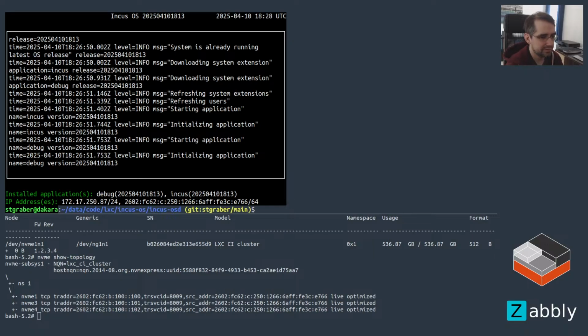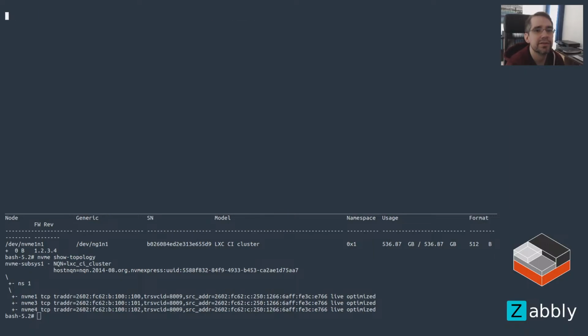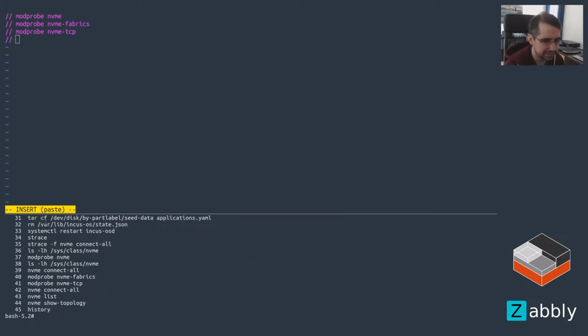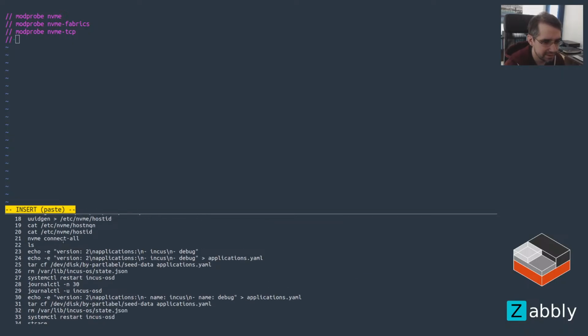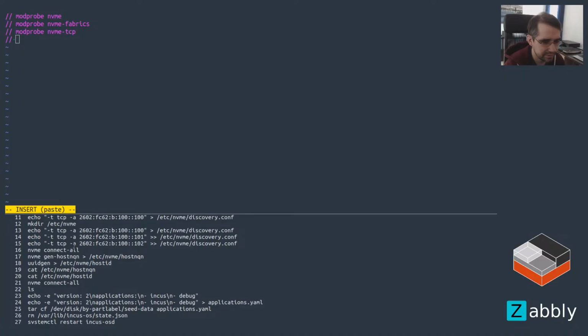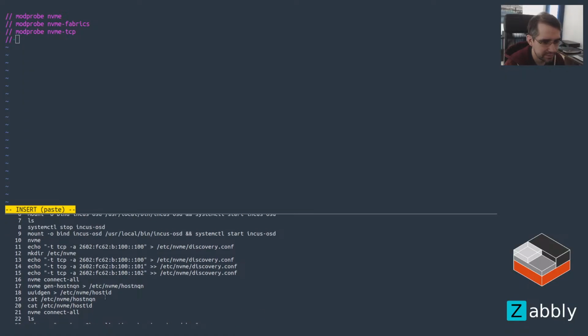All right, so we've learned a few things, which we need to write down before we forget. So services, I'm gonna create a new file called service nvme.go. And in here, we're gonna write everything that we need to do. So modprobe NVMe, modprobe NVMe fabrics, modprobe NVMe TCP. Then there were the IDs. So there's a UUID gen and where was that? Here, yeah, UUID gen for the host ID. That's fine.